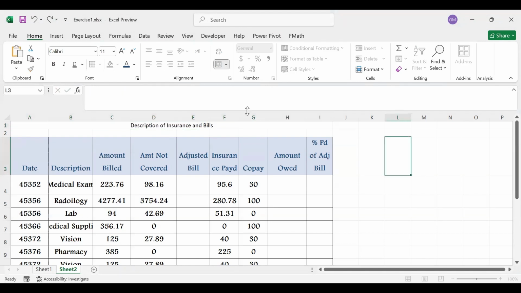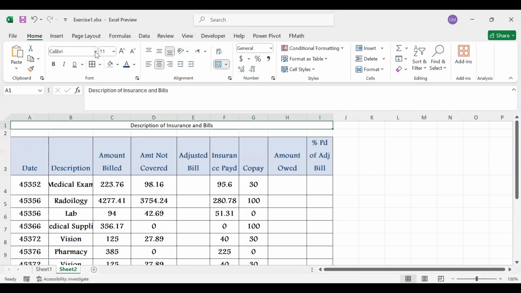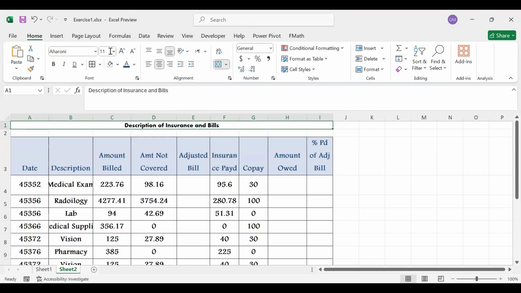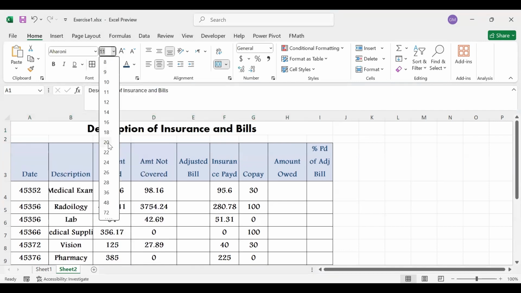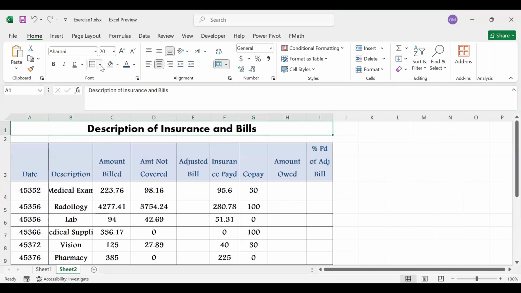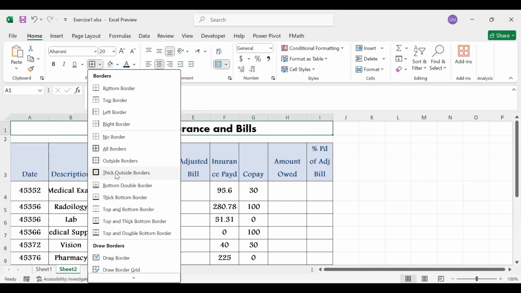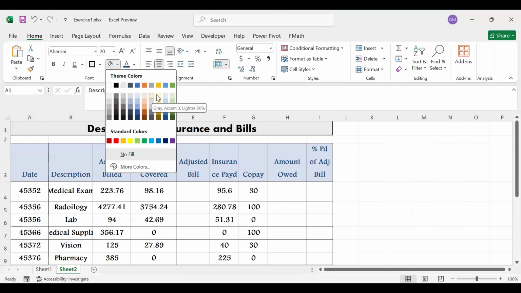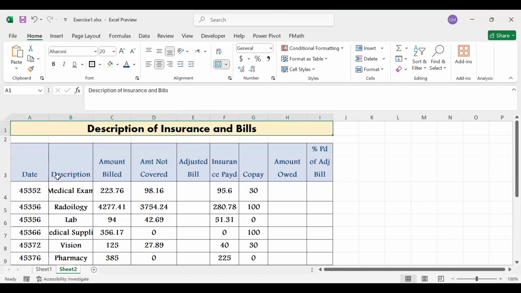I added a title here, and I can also format as we did last time. So we can adjust the font type, font size, whatever I need. And I can also add a border. Let's add a thick outside border. I'm revising what we did last time. And we can also add a fill color. And that's it.